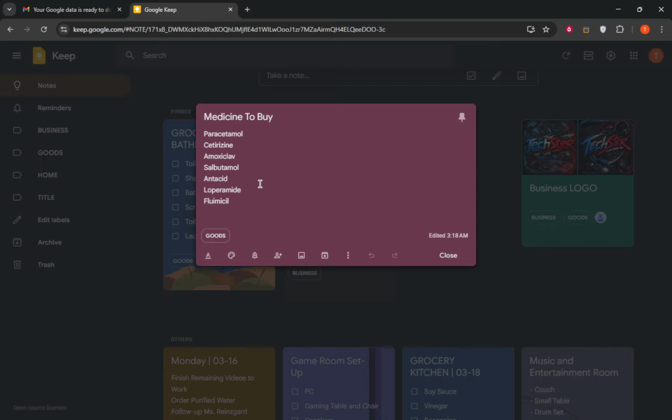Let's start with undoing while you're actively editing a note on a computer. If you're on the web, the fastest way to reverse your most recent changes is a keyboard shortcut. On Windows or Linux, press Ctrl+Z. On a Mac, press Command+Z. This works great for things like removing the last sentence you typed, bringing back text you just highlighted and deleted, or reversing a quick formatting tweak.